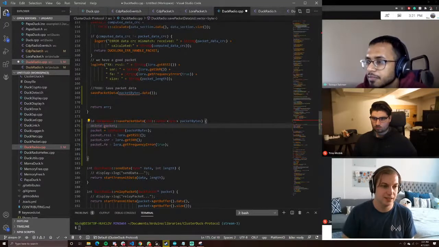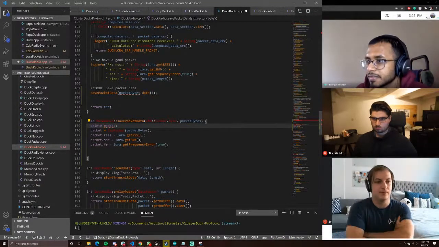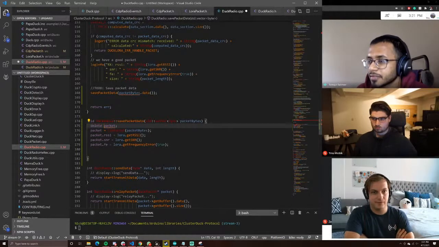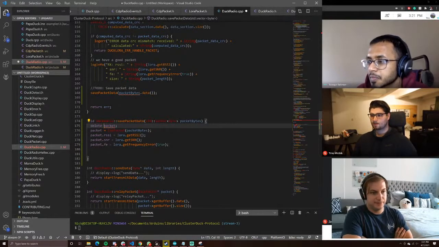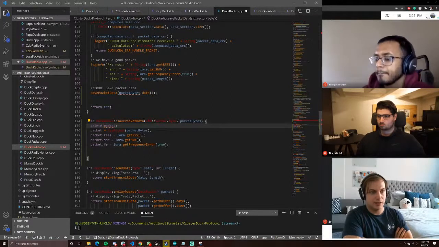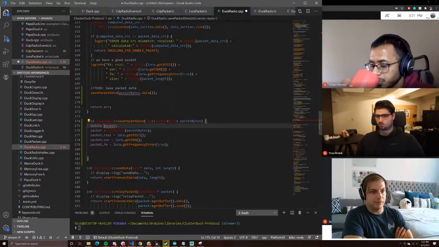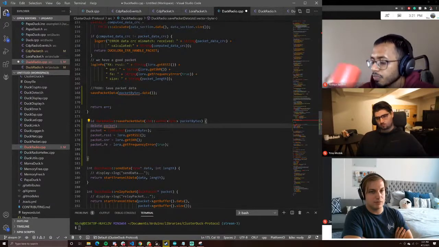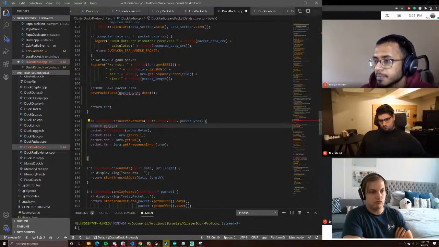Isn't that like what you mentioned before, how it's actually not deleting it? Well, if it's a different size, it might not delete the whole thing. That was for... Yeah, but that's for if we're using new, I think. Do you want to check first if packet has something in it before you delete it?